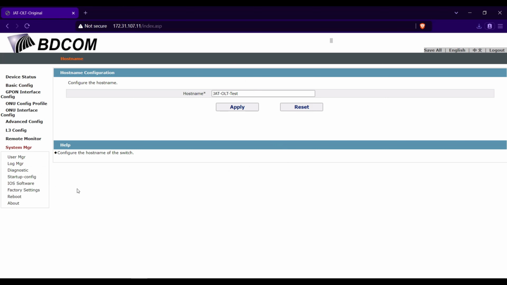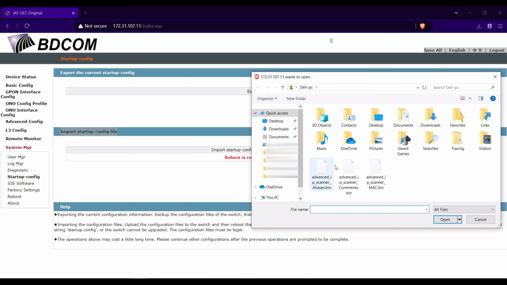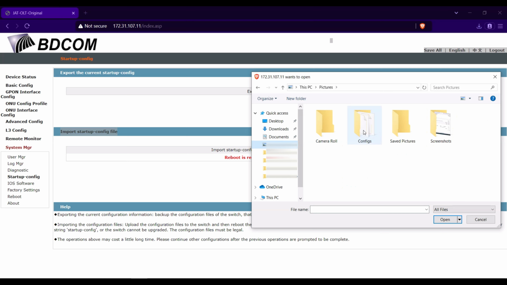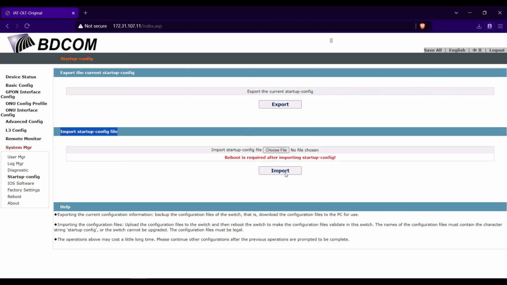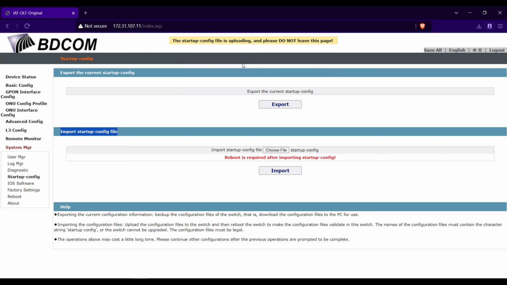Go again to System Manager, then in Startup Config, in Import Startup Config file, click Choose File, then browse the backup config. Click Startup Config, then click Open. Click Import. We will wait for the configuration to be loaded in the OLT. The configuration is now uploaded successfully in the OLT.